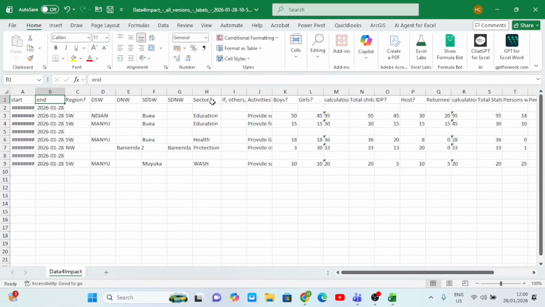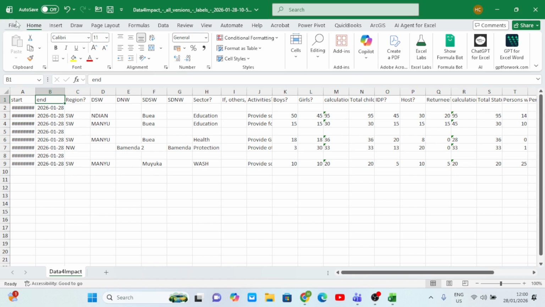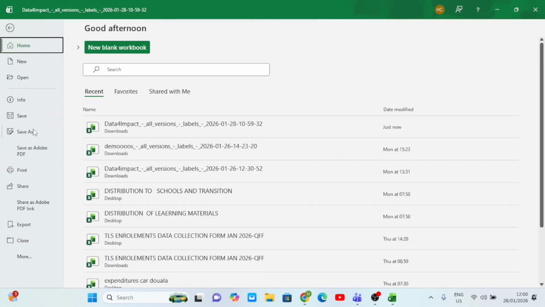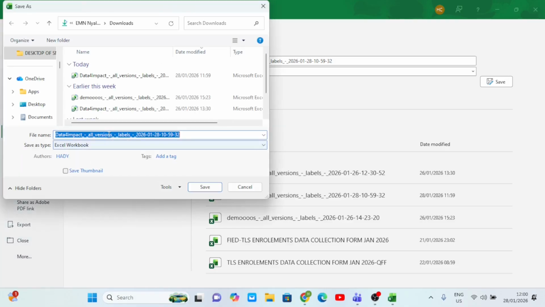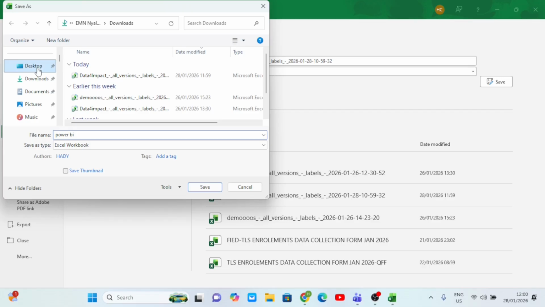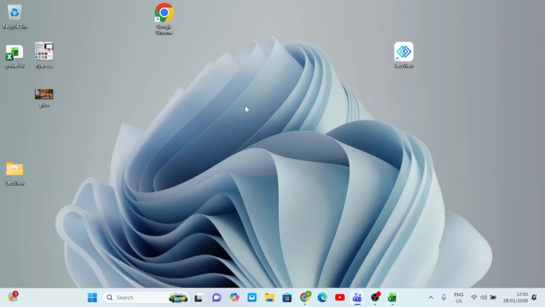Now we can begin to clean this data here, but I don't want us to do the cleaning here. I want us to go right into Power BI and do the cleaning. I'm going to come here now and save this form. I'll just save it here and give it the name Power BI. And then I'll save it on my desktop. And then I write save. Then I want to check to see whether I have saved it. So here we have it, Power BI here.